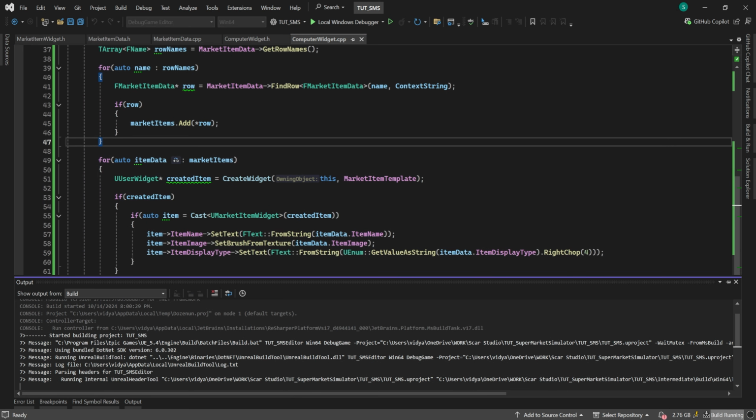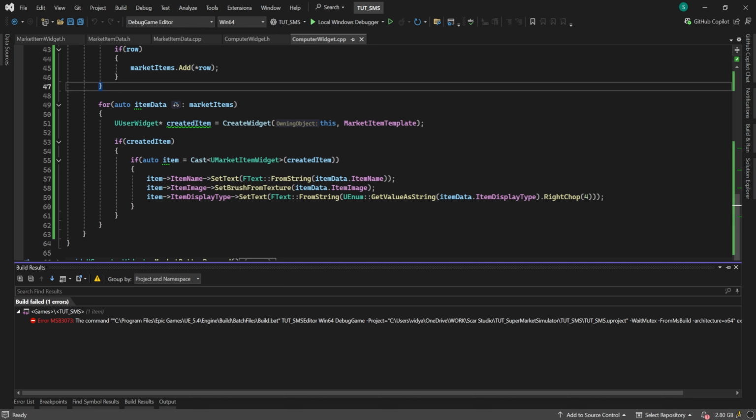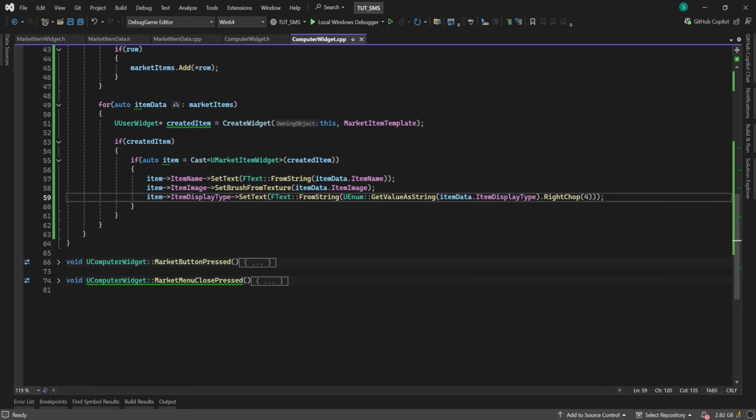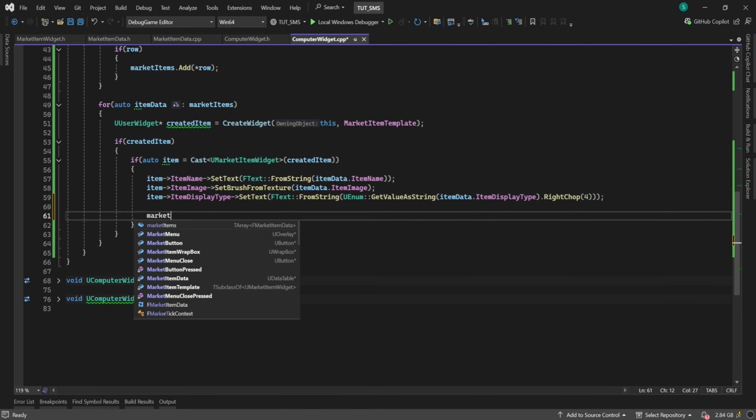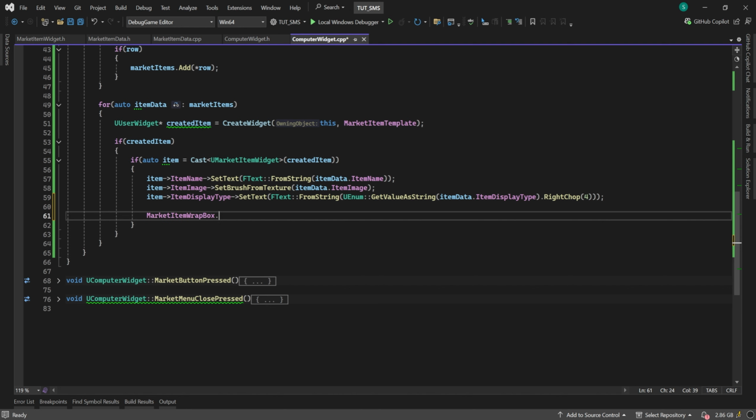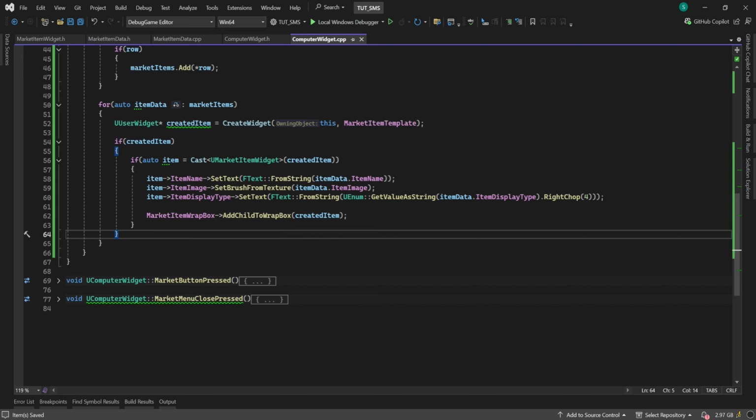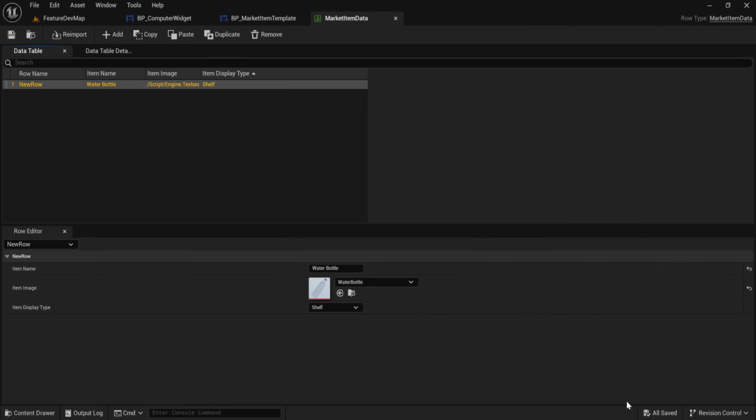Okay, there's one more thing we need to do. We need to actually add this item to the wrap box. Market item wrap box dot AddChildToWrapBox. So the child we need to add is of type UWidget pointer. So that is the created item. Let's compile that.